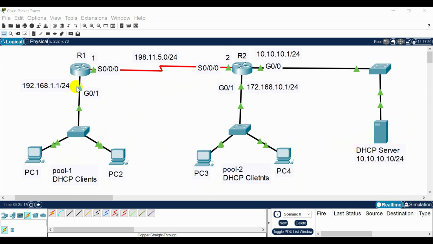And we should configure router 1 gigabit Ethernet 0/1 with the IP helper address, the DHCP server IP address, as well as gigabit Ethernet 0/1 in router 2.